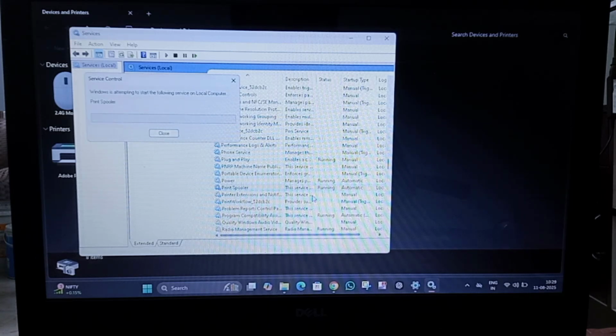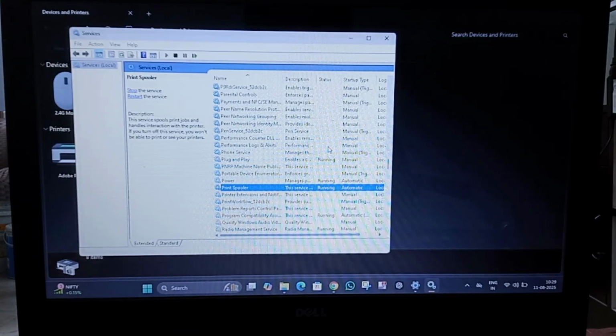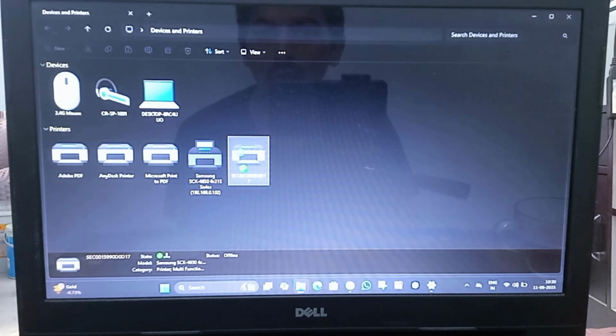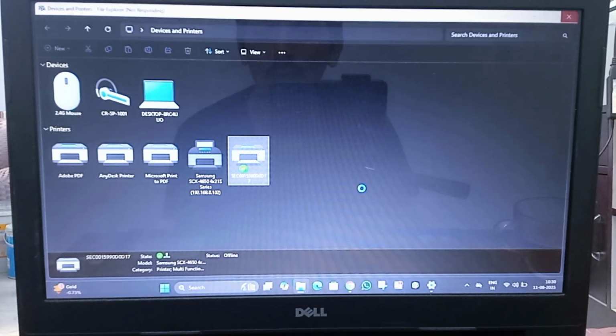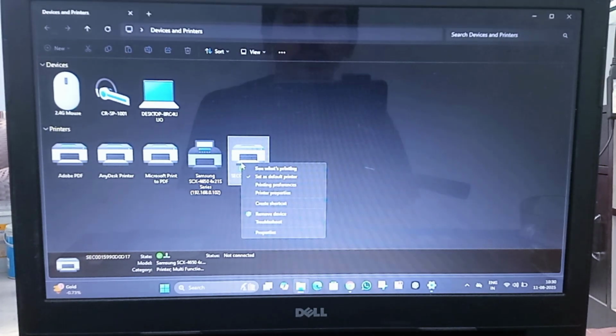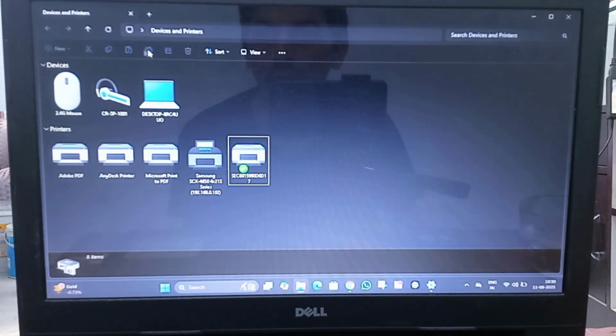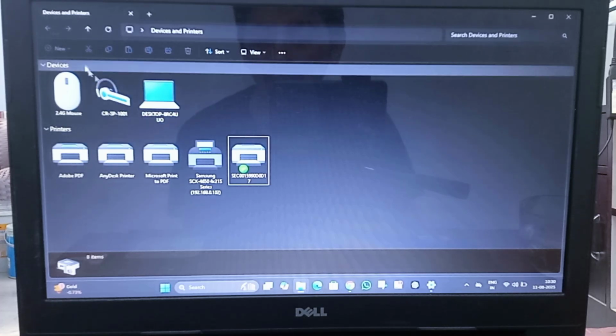After trying all these options, if you are still facing the issue, then the last and final method is you have to just remove your printer and add it again. Just right click on that, then click on remove device. After that, in the top you will find add a device. If you are using Windows 11, here you will find add a printer. You can select that one.